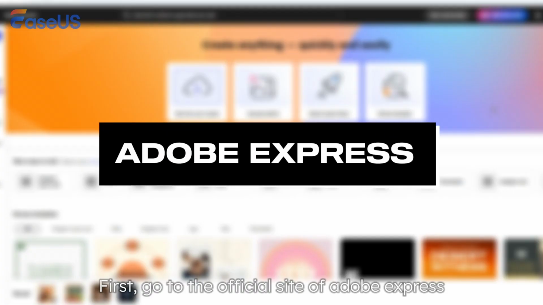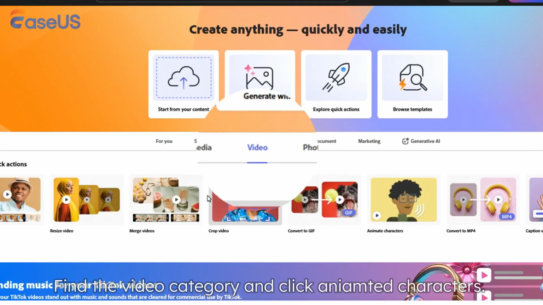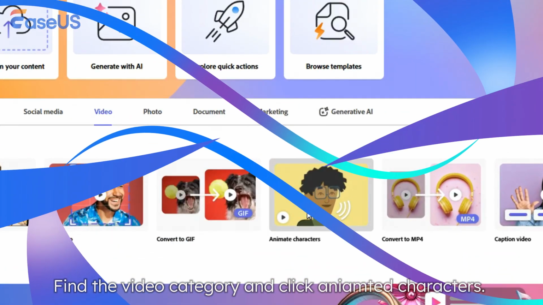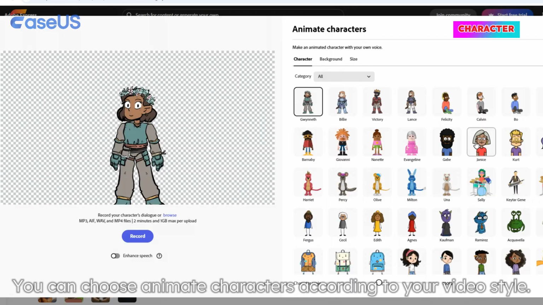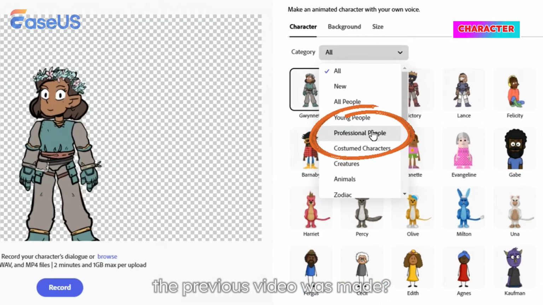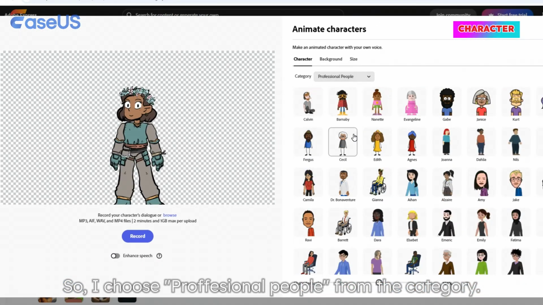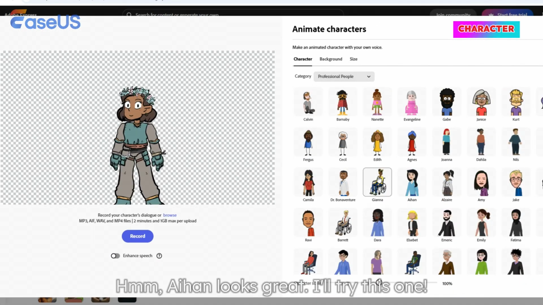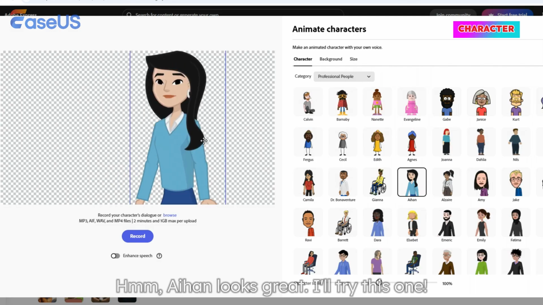First, go to the official site of Adobe Express. Find the video category and click Animated Characters. You can choose animated characters according to your video style. For example, I want my video to seem professional, so I choose Professional People from the category. This one looks great, I'll try this one.